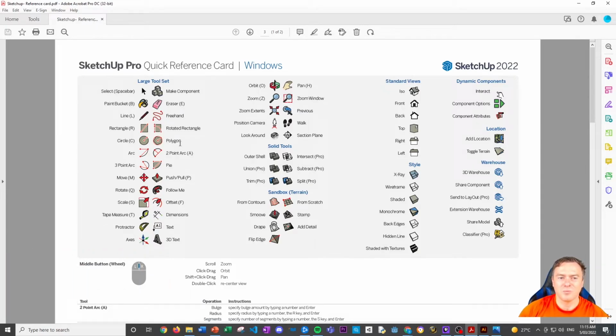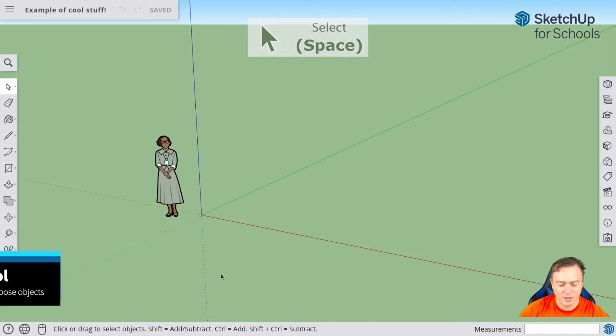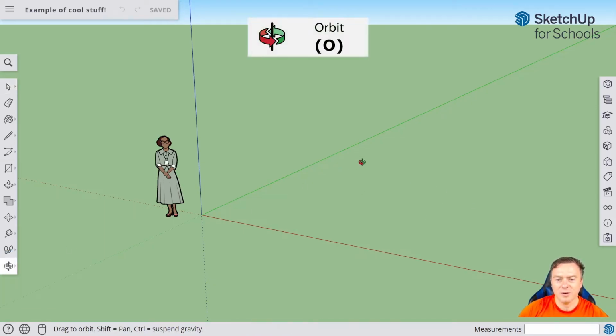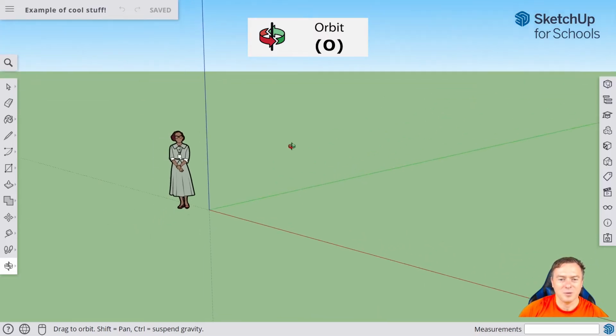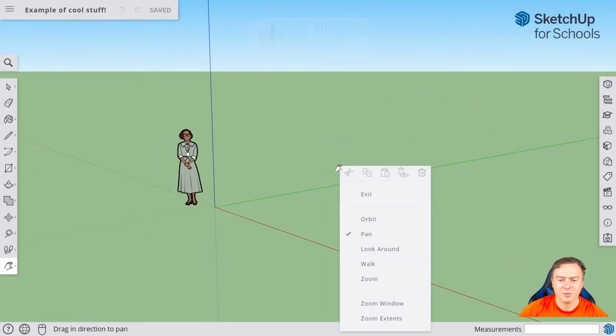Okay, so there's this reference card here, which I'll put below in the links. So if I want to use the selection tool, I can either click on it there, or I can press the space key and it will automatically change to that. If I want to change to the orbit tool, instead of going over here and clicking on it, I can press the O and then it automatically changes to orbit. You can also right click and go to the different tools that way.